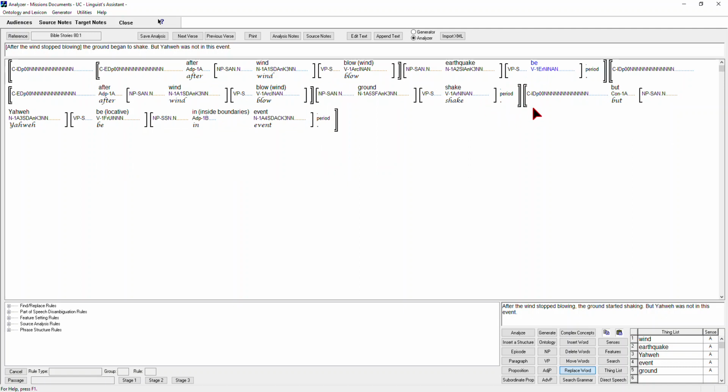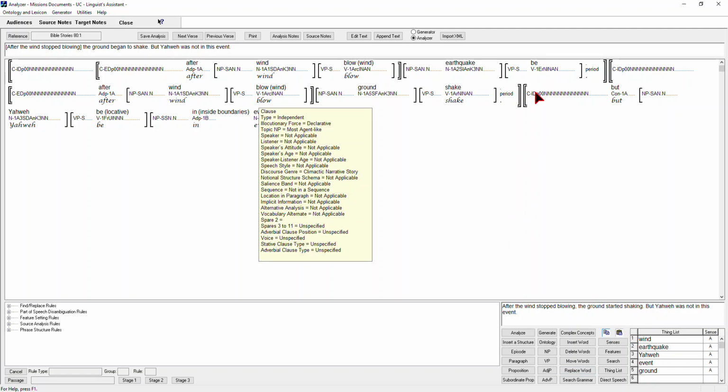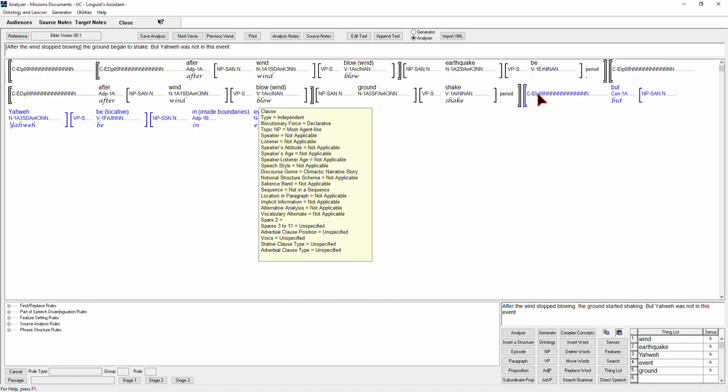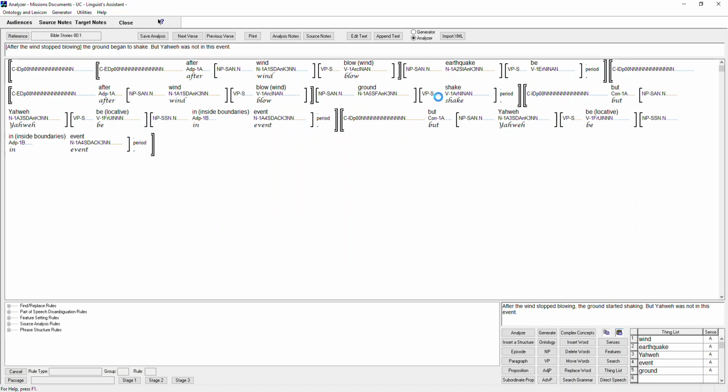And then for the second sentence, I'm going to do the same thing. I'm going to click on copy text, which is down at the bottom right, just to the right of complex concepts. I'm going to hold down the control key, click on the left part of that sentence, the right part, and now I'm going to click on the first part, and that inserts a copy of that sentence.